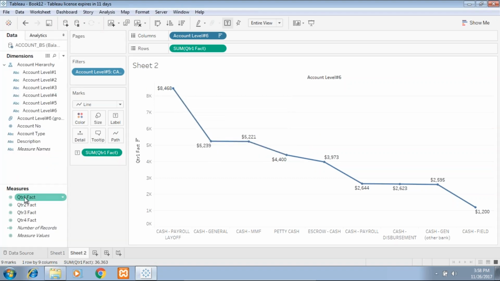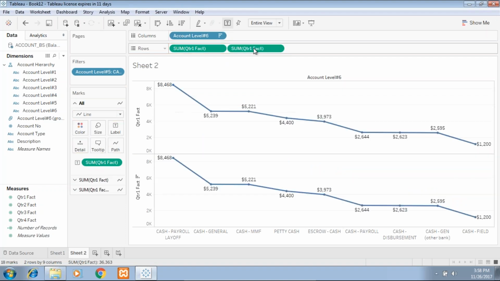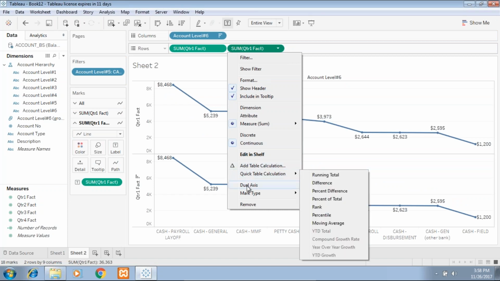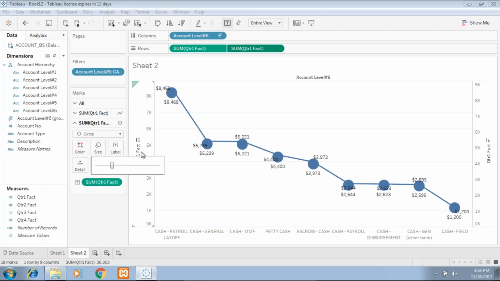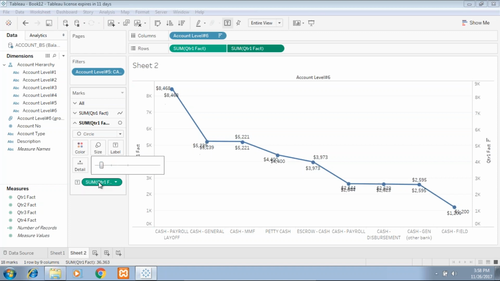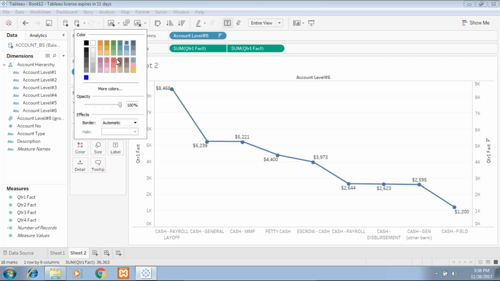So what else you can do is drag and drop your Q1 once again and turn it into a dual axis chart. And when you turn it into a dual axis chart, the second one I would like to use as circle, and the size is a little bigger. I use a smaller one and I don't need a label. In addition to this, I like to highlight the circle with a different color, so it should quickly draw people's attention.